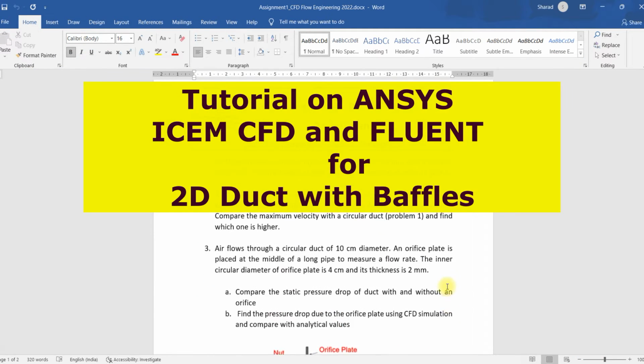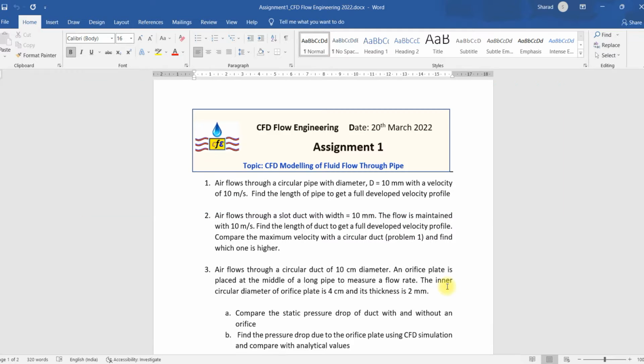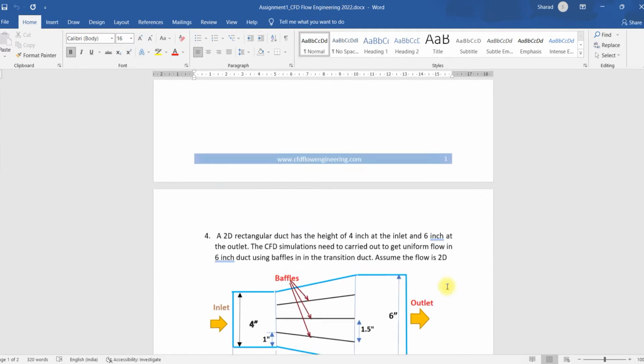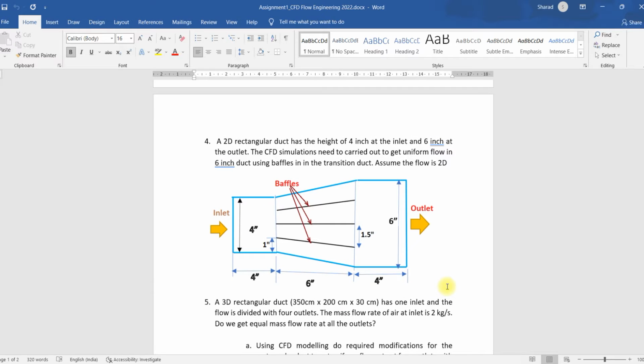In this tutorial, we learn how to create a geometry of pipe flow using ICEM CFD. Then we will do meshing in ICEM CFD, followed by simulation in ANSYS FLUENT.